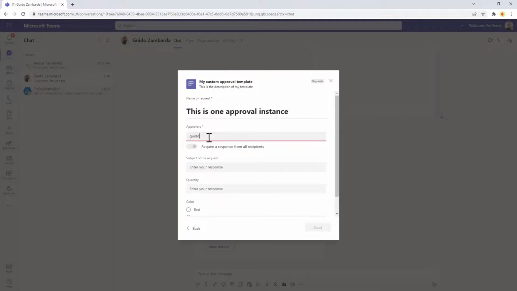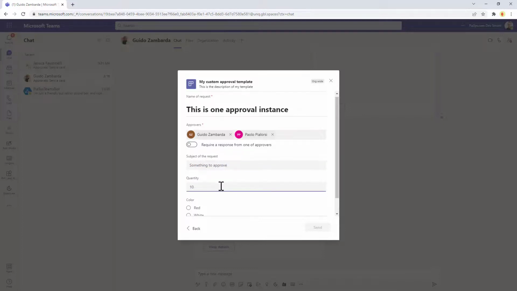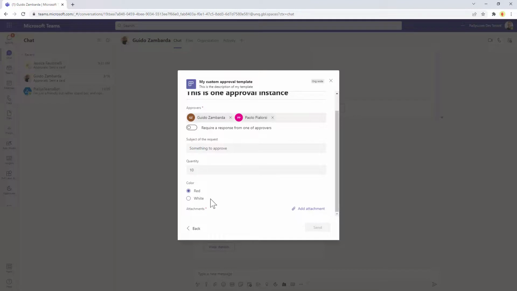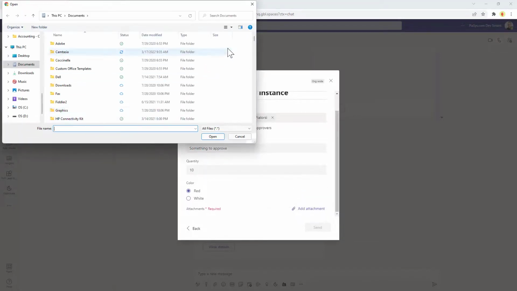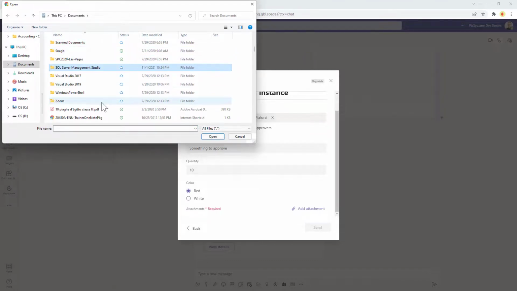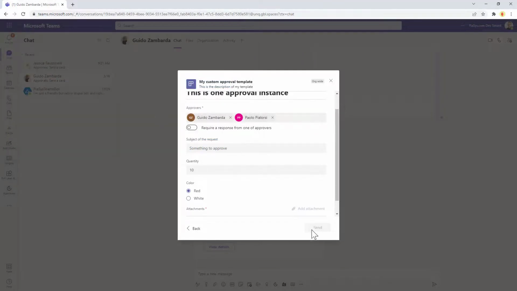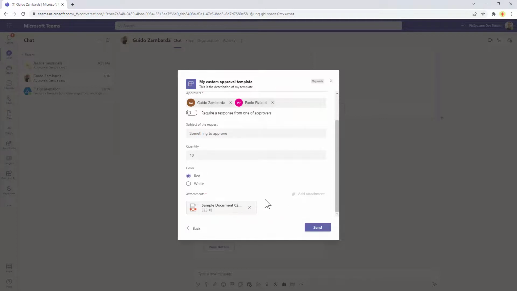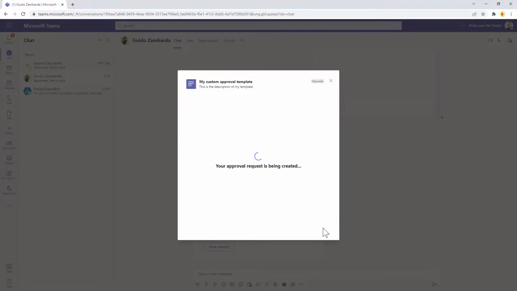The approver could be my colleague Guido, or I can be the approver as well, just to speed up the process. I can require all of the responses or just one. I can provide a subject, which will be something to approve, the quantity, which has to be a number, and the color, which can be white or red, let's say red. I will have to provide the mandatory attachment. So let me get in my documents a sample document file. And once I've done that and my file is uploaded, I can send my approval request.